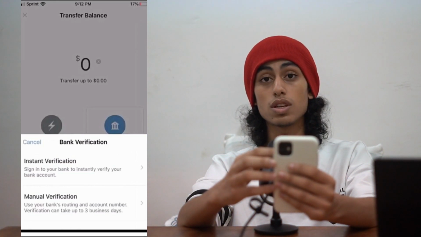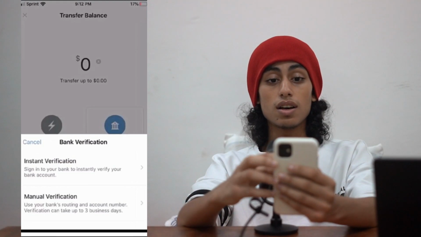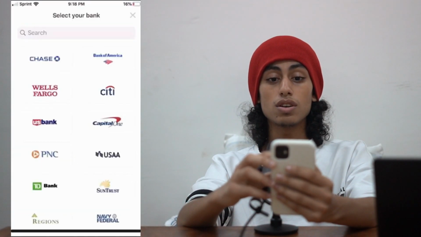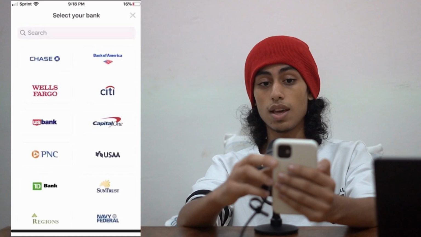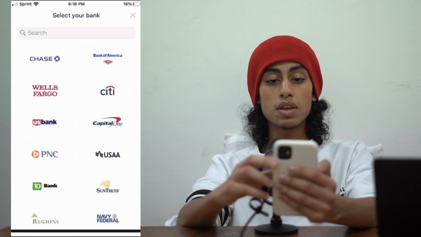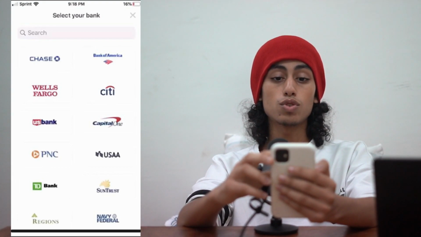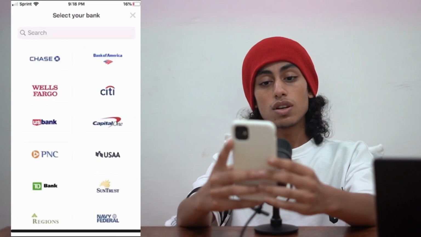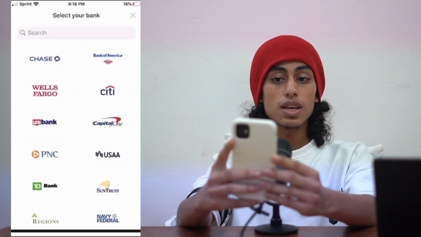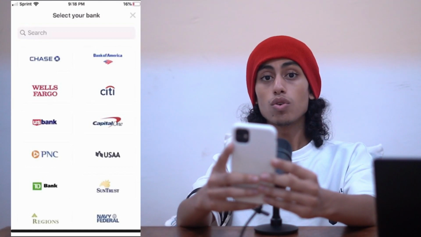So when you choose instant verification, here you need to enter which bank you are using, okay? You just need to select it from here, or if you don't find it here, you just need to search for it on the search bar, okay? And after, just select the bank that you are using and then enter your login info.